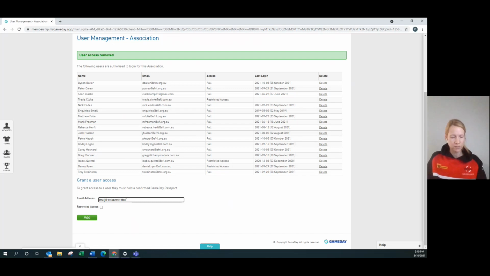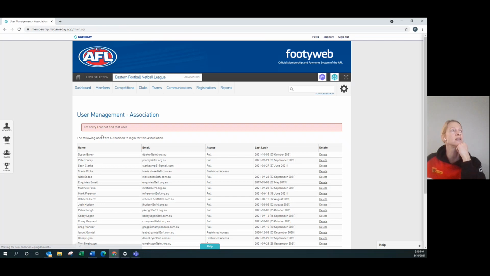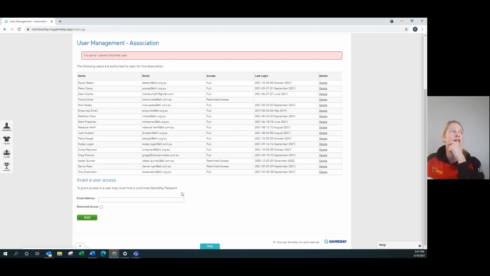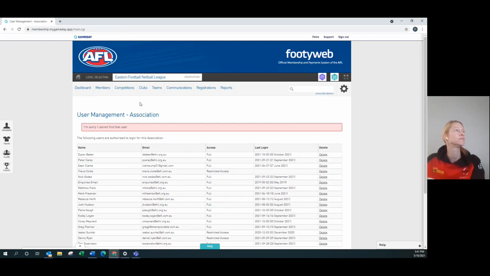I'll just put a false email address in. And as you can see, that person did not have a profile yet, and the system cannot find them, so it can't add them to your database. So just make sure that if you're adding anyone, that they have an actual profile.